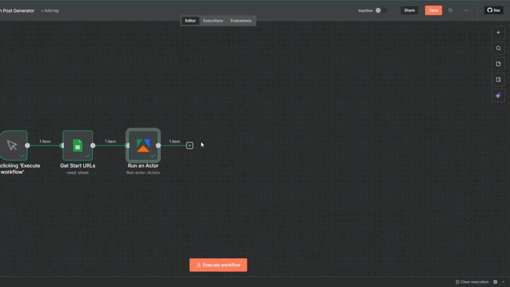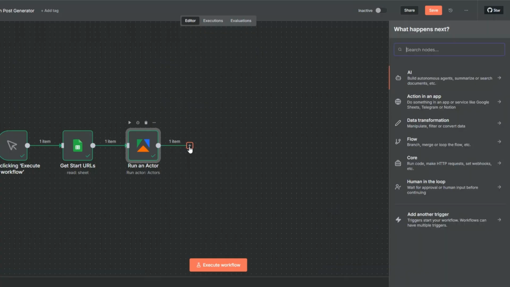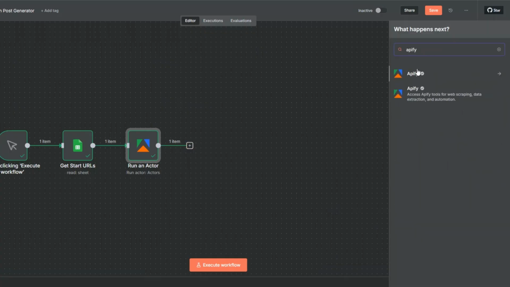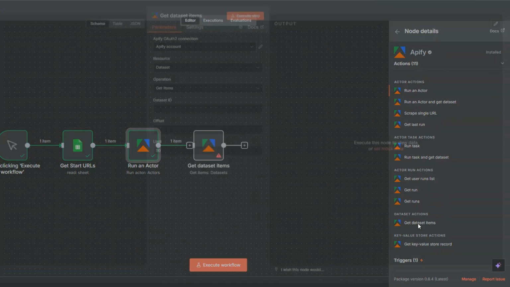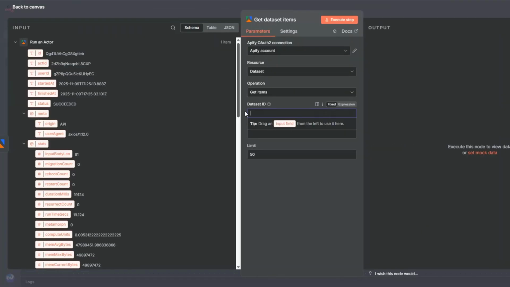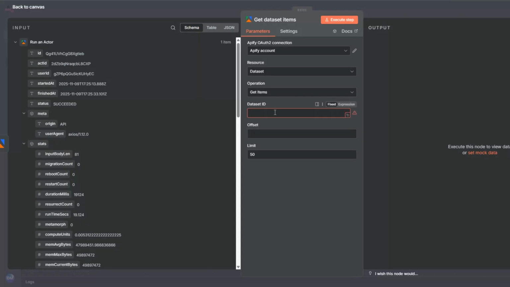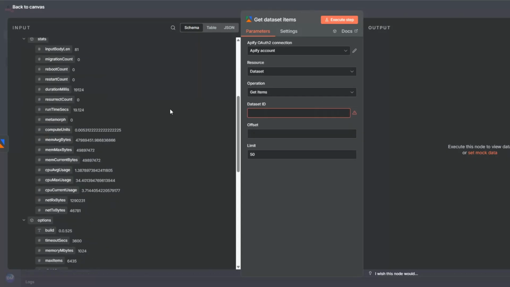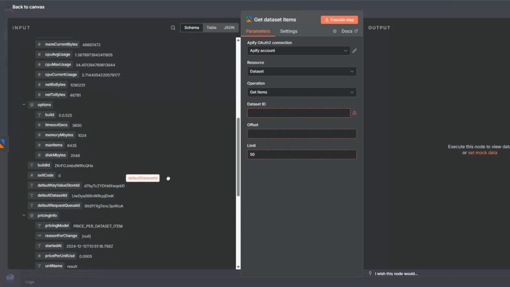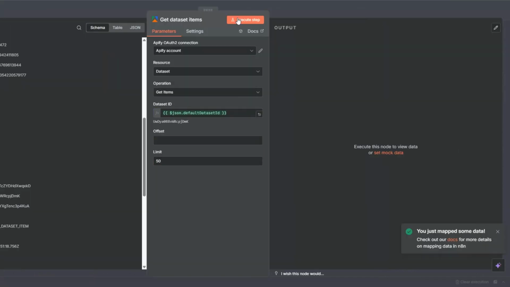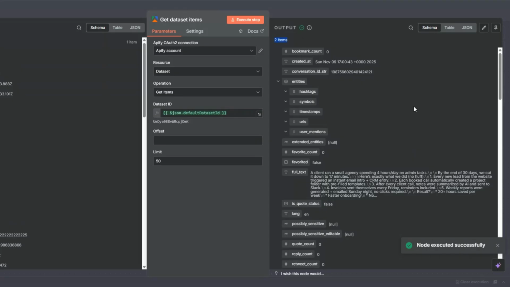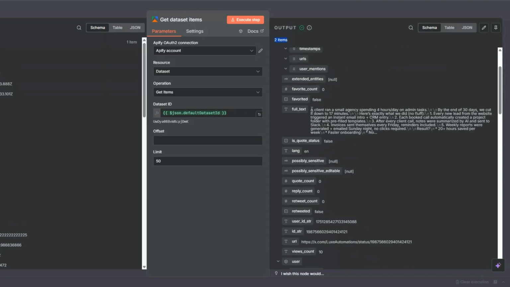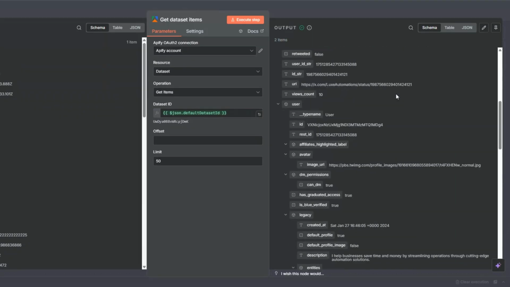Now to get our tweets, here I'll search for Apify again and click on Apify. This time I'm going to click on the get dataset items node, and here we're going to map our default dataset ID. So I'll map the dataset ID over here and click on execute step to get our tweets. Here you can see we got 2 tweets, which is awesome. And here are the actual tweets from my page that I posted recently.